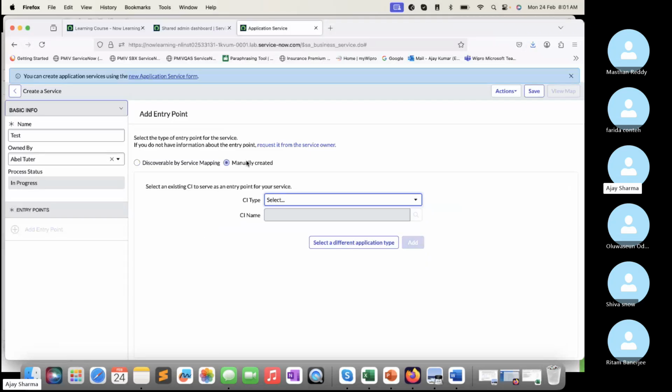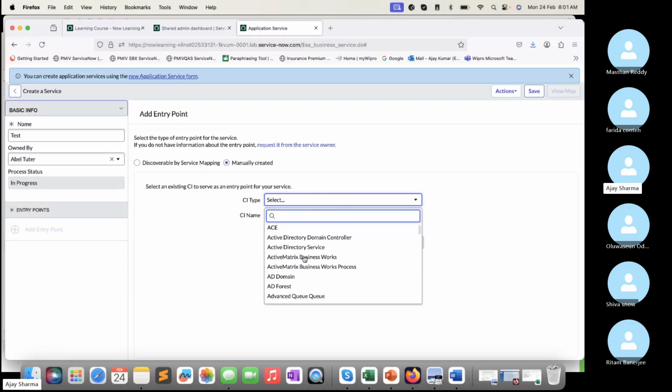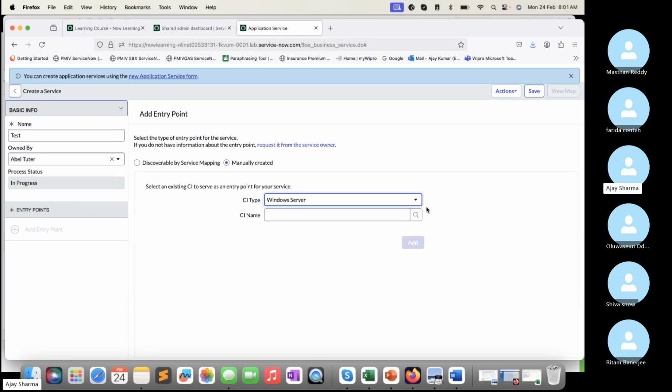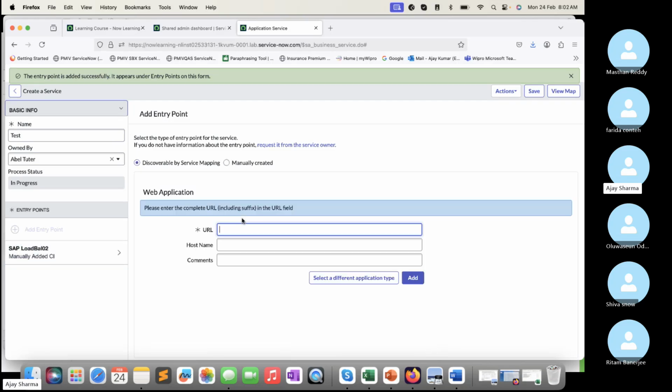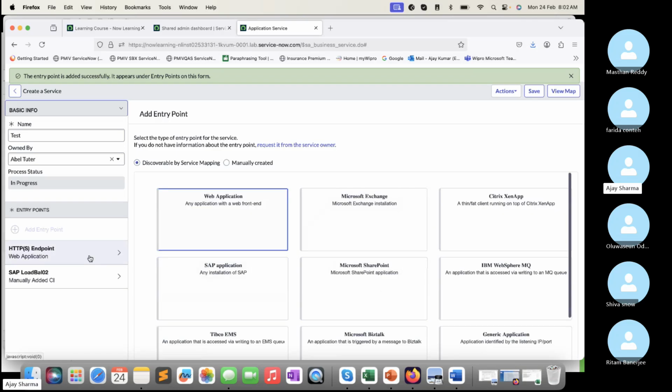In the same way, as I mentioned, if I go with manual, we just need to put in any CI and what type it belongs to. If it is a Windows server, I can select the Windows server from here. Let's take this as an example and add it. Once I add it, it's added here, right? And if I go here and add https://google.com, it's also added as an entry point. So now we have two entry points on one service map, one manual and one automatic, and we can click on View Map.